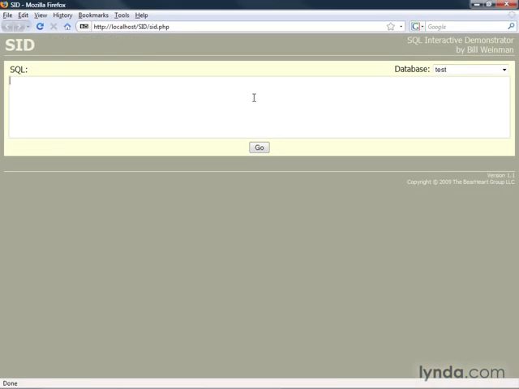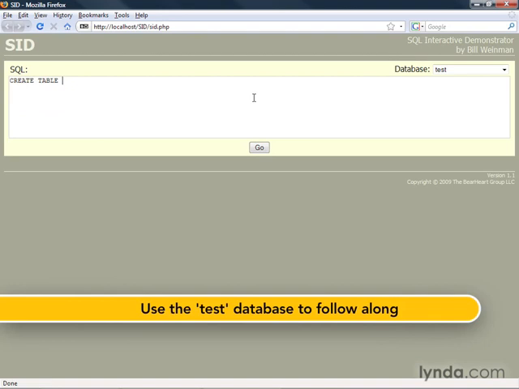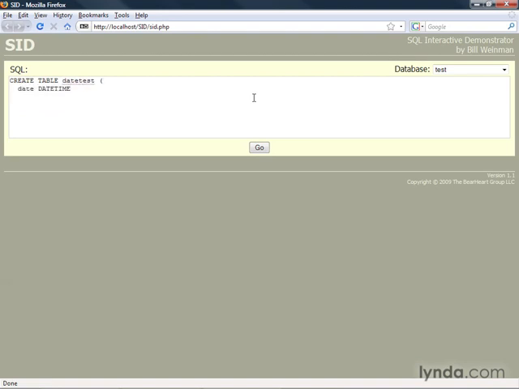We'll go ahead and create a table in the test database. This will create a table called date_test with a datetime type for the date and a timestamp type for a timestamp called stamp.